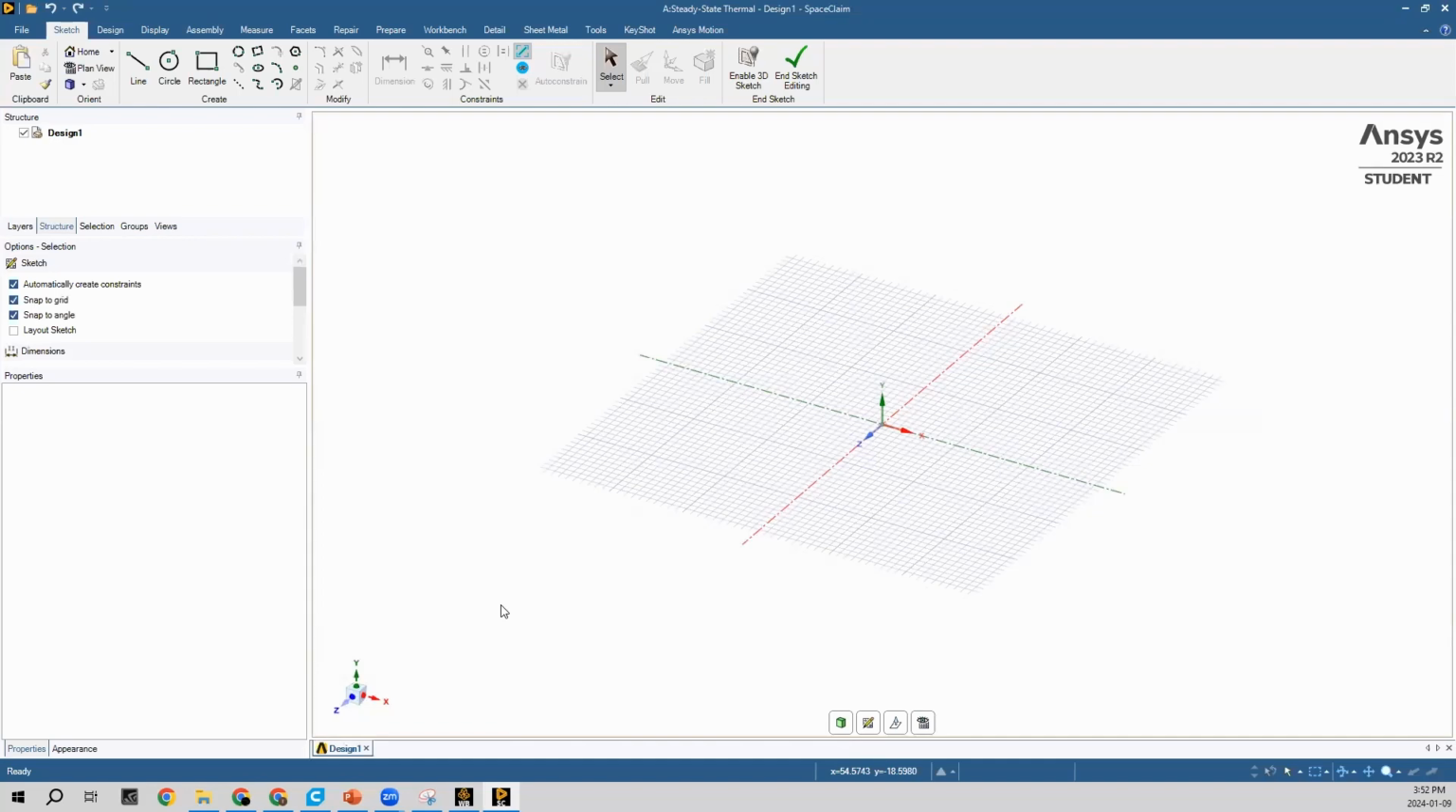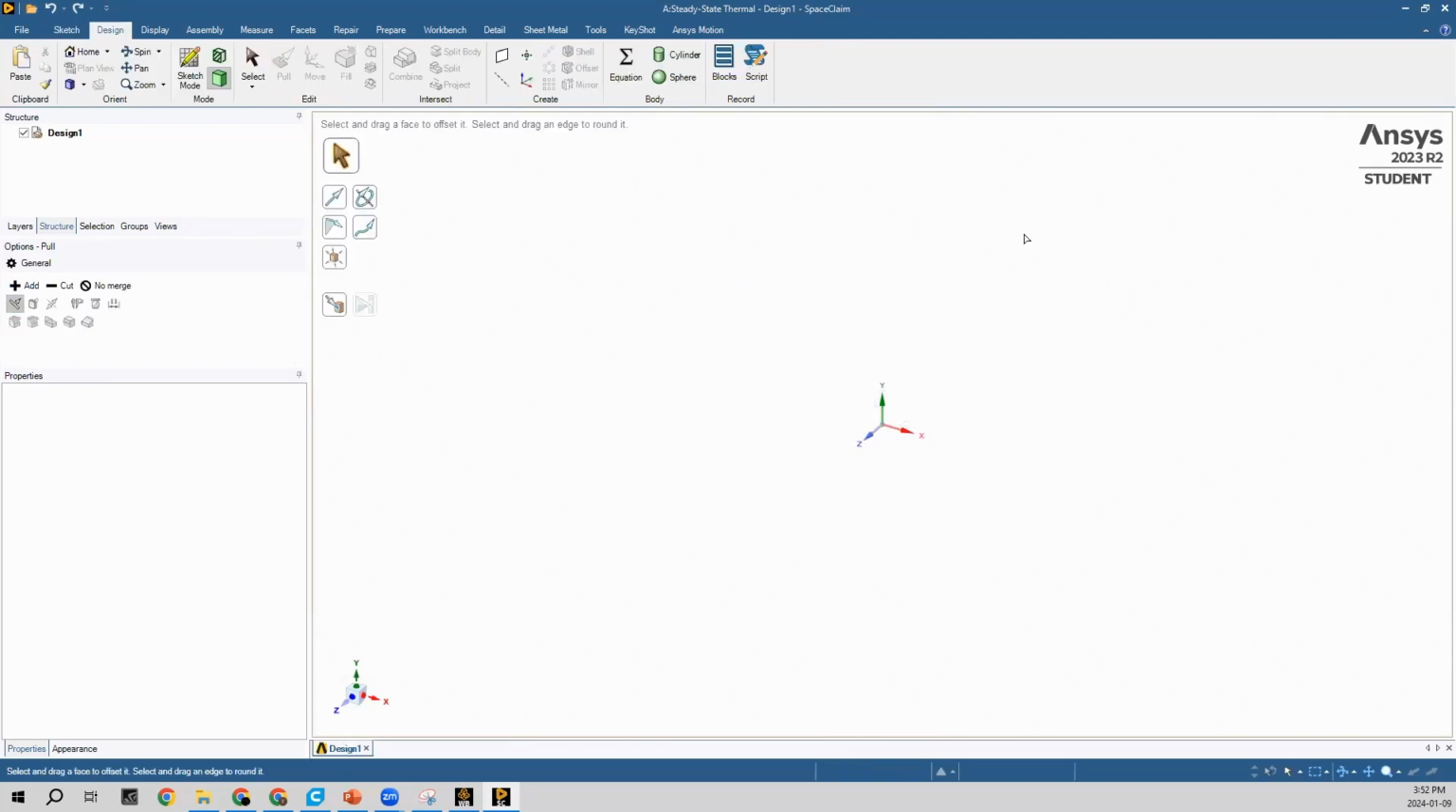Now with SpaceClaim open, we can go ahead and start building our geometry. By default, SpaceClaim has us sketching on the ZX plane, but I prefer sketching on the XY plane. It just makes it better for initialization of boundary conditions later on. So I'm going to go ahead and press on Edit Sketch Editing to get to the main environment.